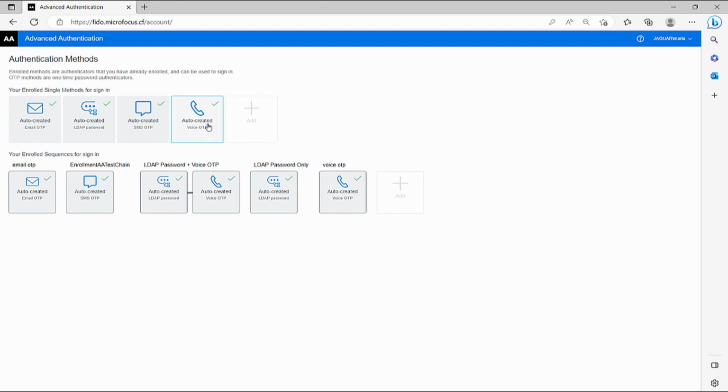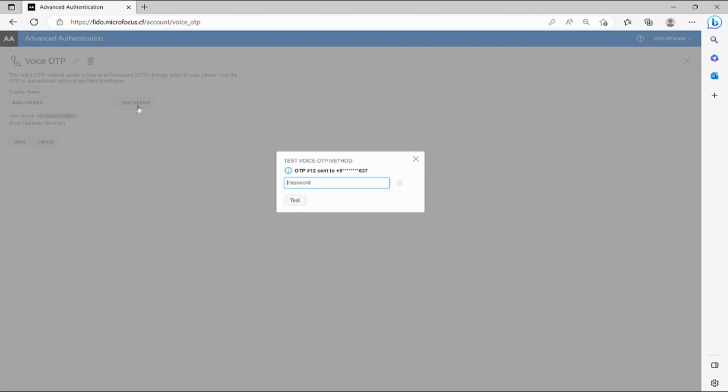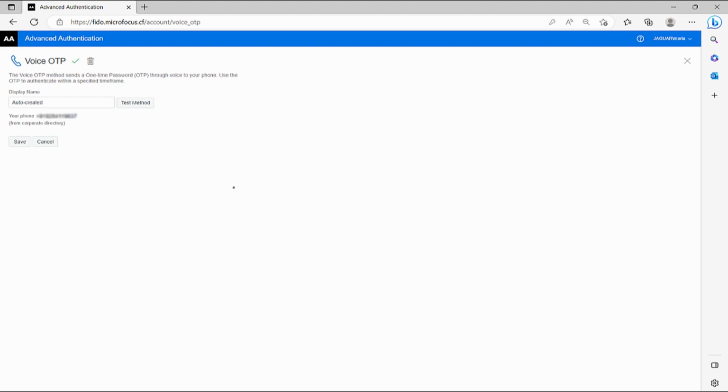Click Auto-Created Voice OTP method. By default, the display name is auto-created. However, you can update the display name. This is optional. To test the enrolled voice OTP method, click Test Method. Receive the call on your phone and listen to the voice OTP. Specify the OTP. Click Test. A test successful message is displayed. If the specified OTP is invalid, a message "incorrect answer, try again" is displayed. Click OK. The enrolled voice OTP method is tested now.